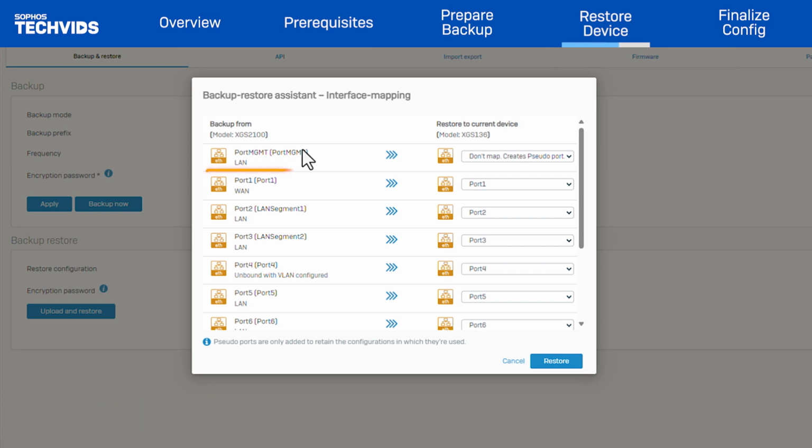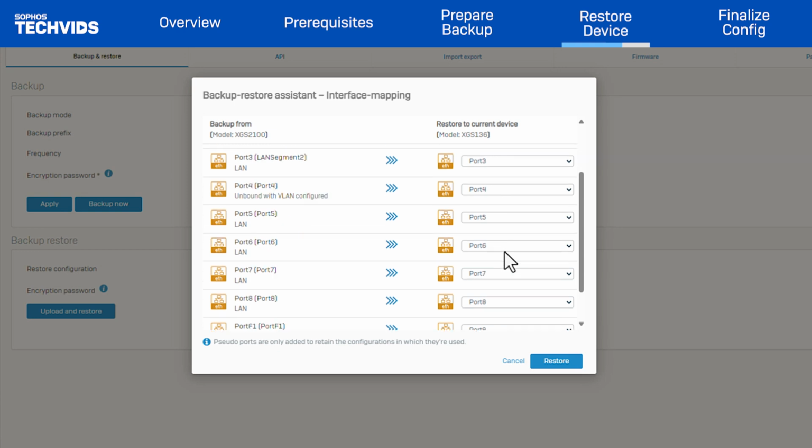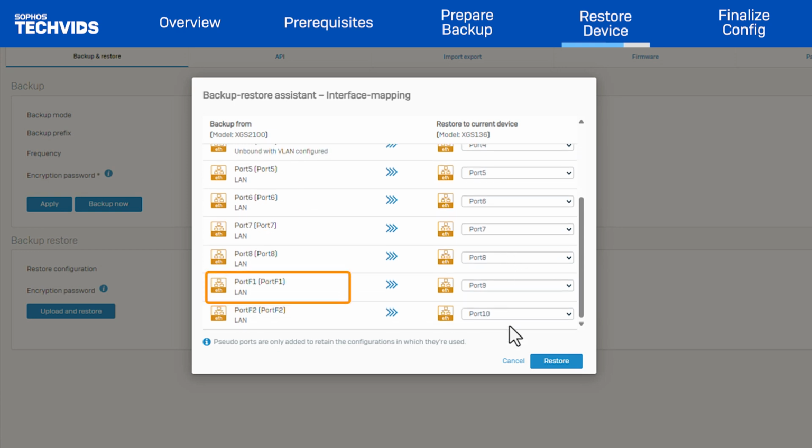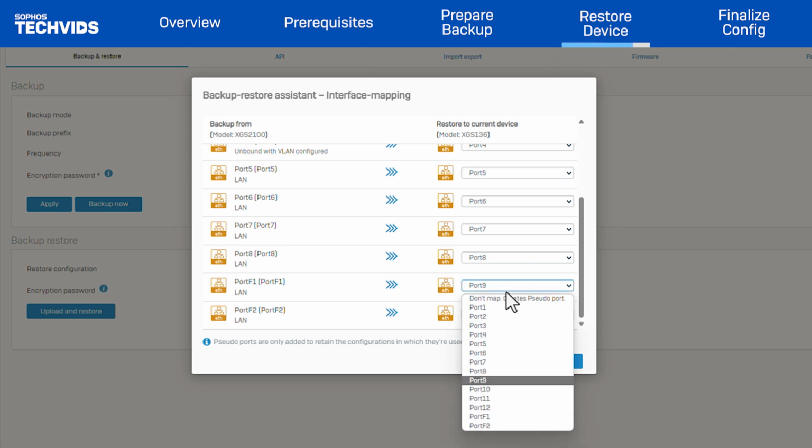In general, ports from the backup device are mapped to an equivalent port by default. If the same port doesn't exist on the target device, the next available port will be used. Now, change the port mapping as required. For example, you can choose to map port 1 to port 2. Or, if you no longer need to use a port, select Don't Map.